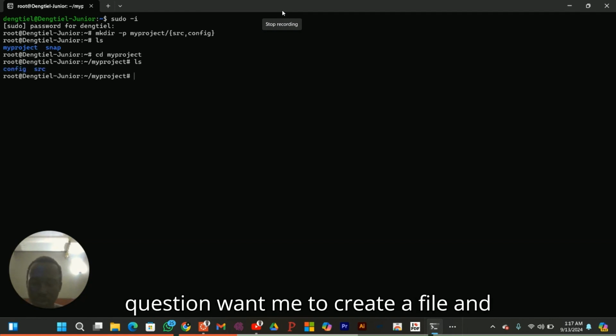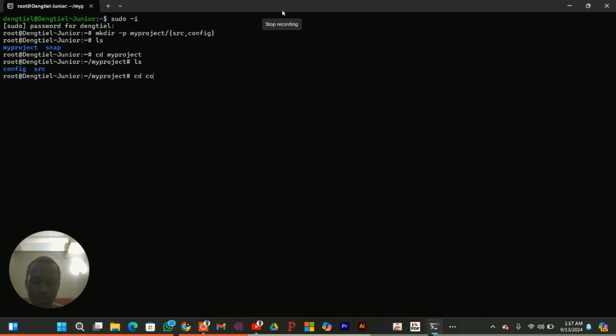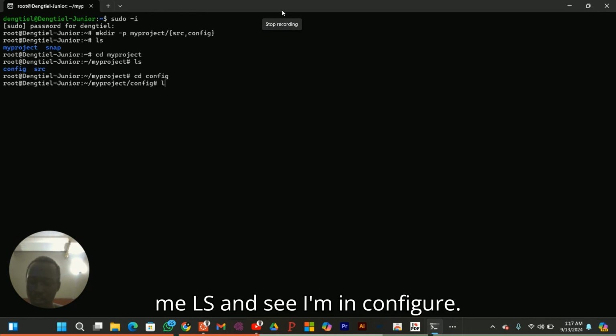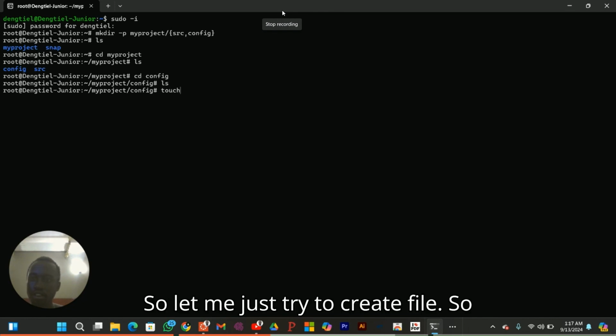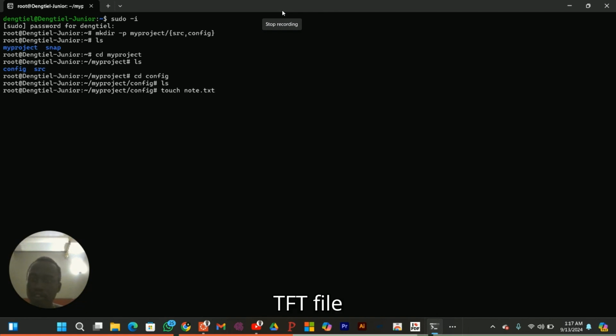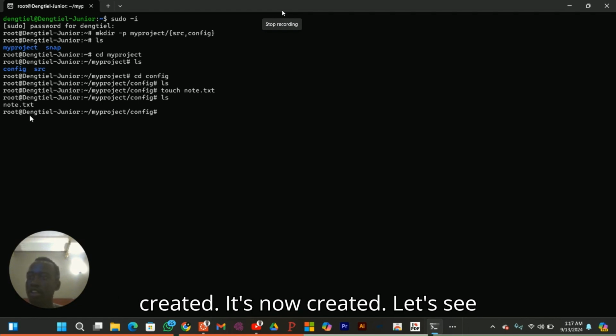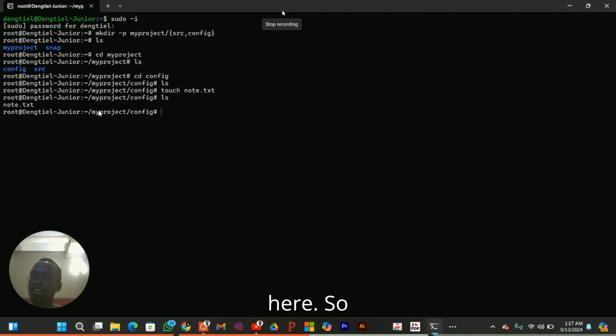So the question wants me to create a file in configure. So let me cd to configure. Configure. So let me ls and see. Yeah, I'm in configure. So let me use touch to create the file. So the file name is note.txt. That's the file I created. So let me ls and check what is created. It's now created. You can see here. So the file is created now.